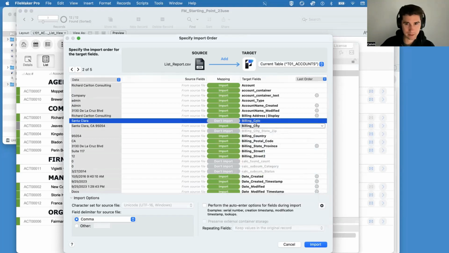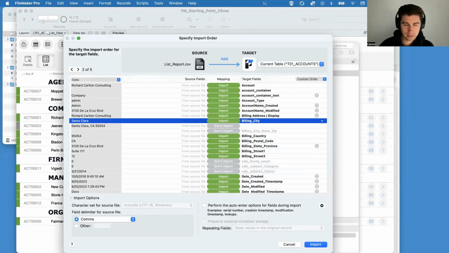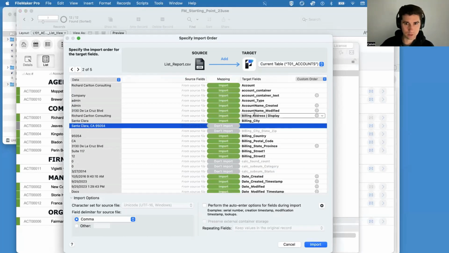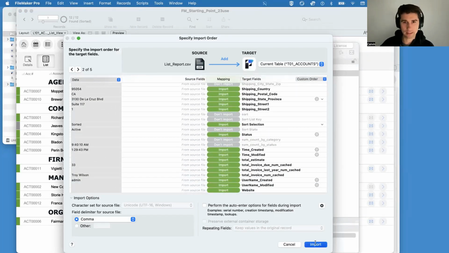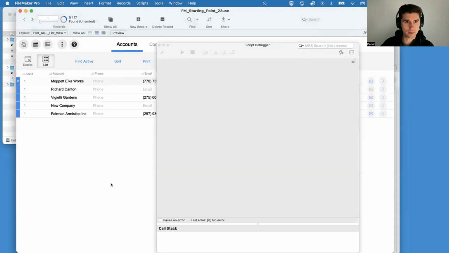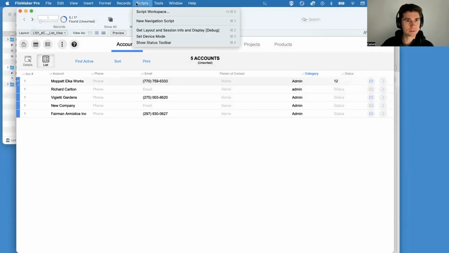We have Santa Clara, which should be going to the billing city, and this one's the billing calc, so we're not importing that one. And you would just go through here and make sure everything's lining up correctly, and then select import. Okay, there's our new records. I'm going to go ahead and delete these though.